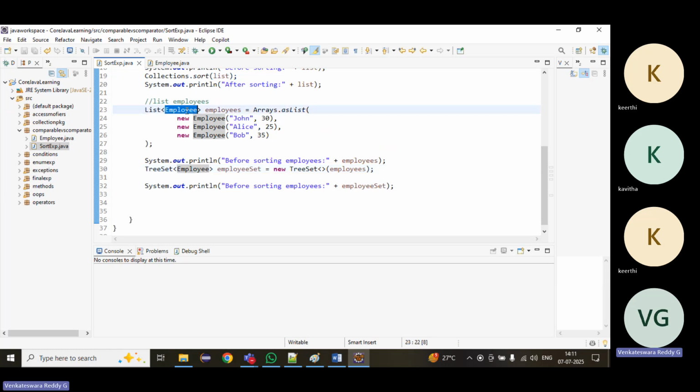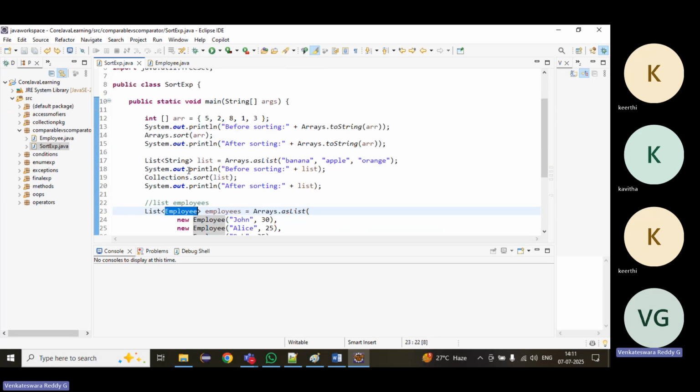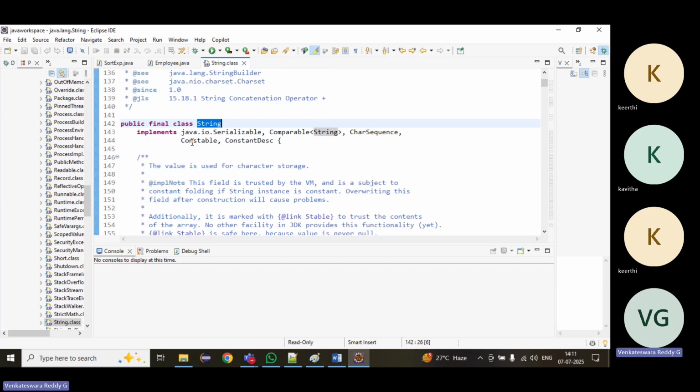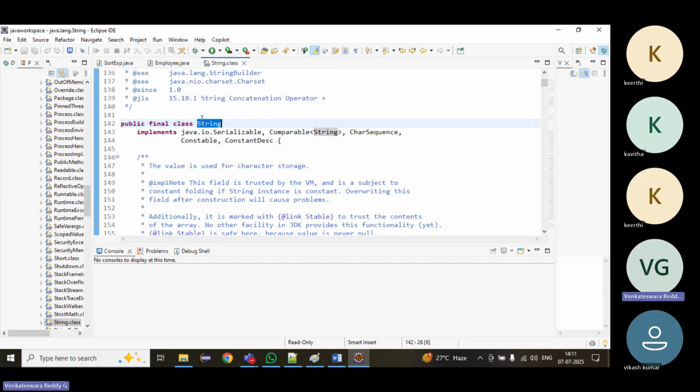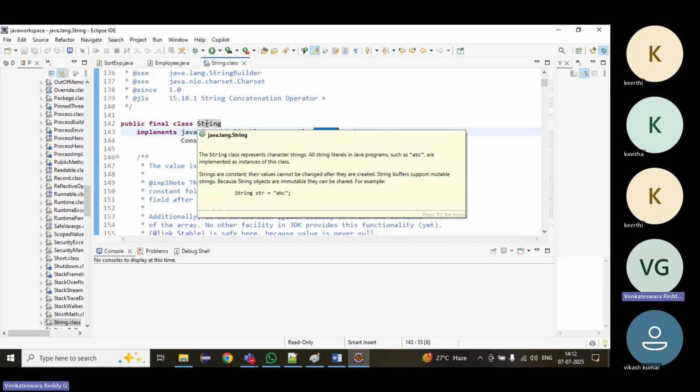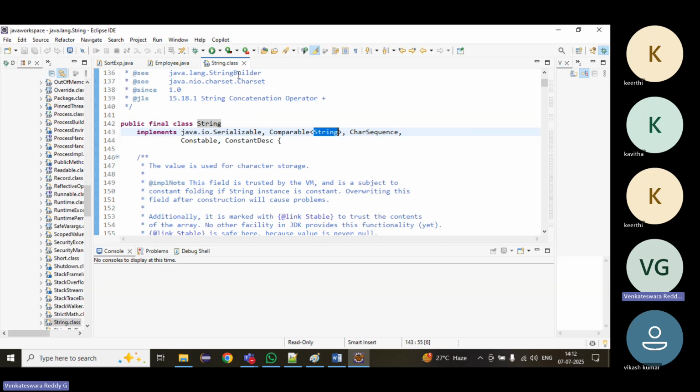But if we take an integer, it is automatically sorted. Previously we have taken strings. Why? Because the String class implements Comparable. It is already implemented there, but our class has not implemented this interface. That's why strings are automatically sorted whenever you add them to a TreeSet, and Collections.sort also does the sorting.